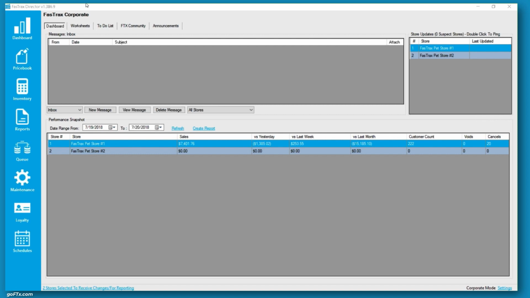Today, we're going to be going over the employee scheduler. This is a relatively newer feature in the software. It's a great way to schedule employees, keep track of budgeted hours for each store, and then, of course, the employees can print that out and keep track of their schedule.